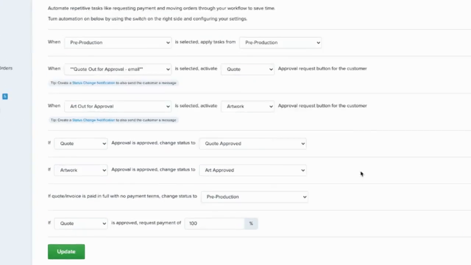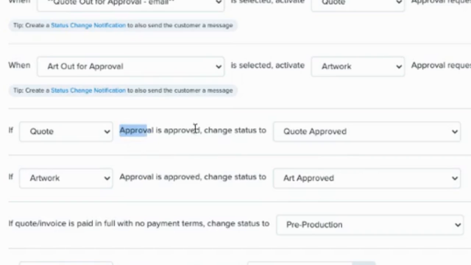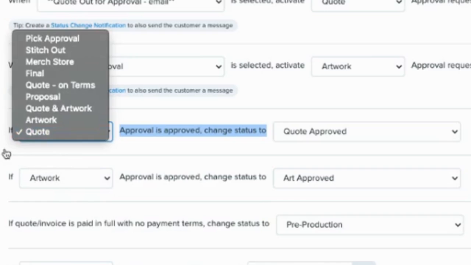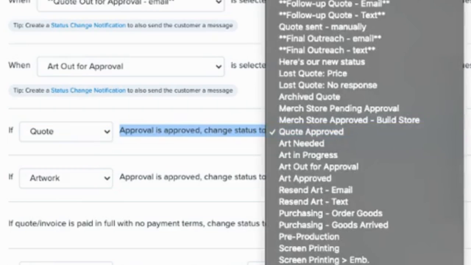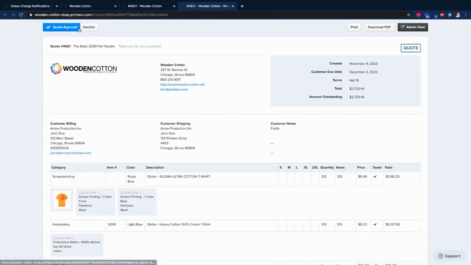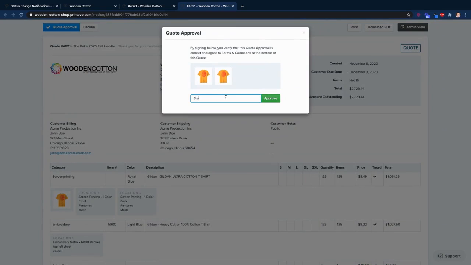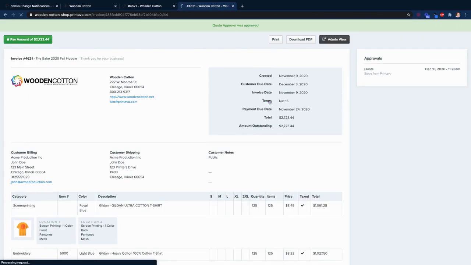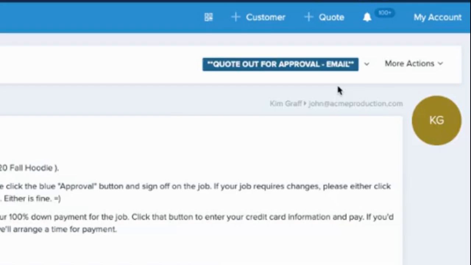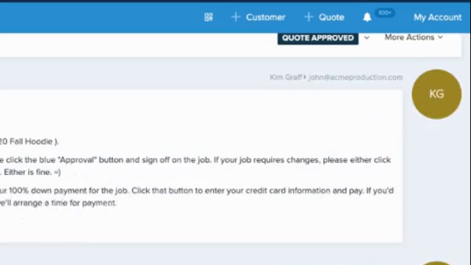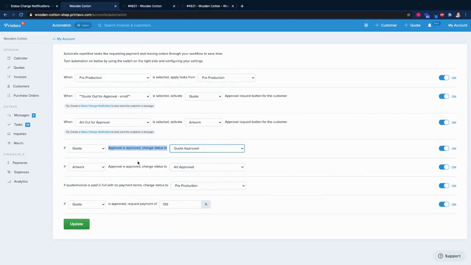Automations 4 and 5 say, hey, when the customer makes an approval, let's change the status. Right? And this first one here, we're saying use the quote approval, and the second one, we're saying use the artwork approval. So of course, it makes sense if the customer approves the quote, change the status to quote approved. So if I approve this quote, Steve from Printavo, here's my approval. Now I approve that. If I go back to my job here, watch the status, I'm going to refresh, and now it's in quote approved because of this automation.